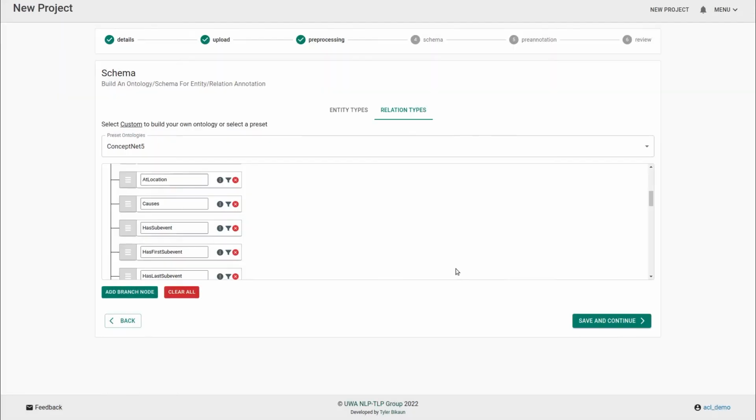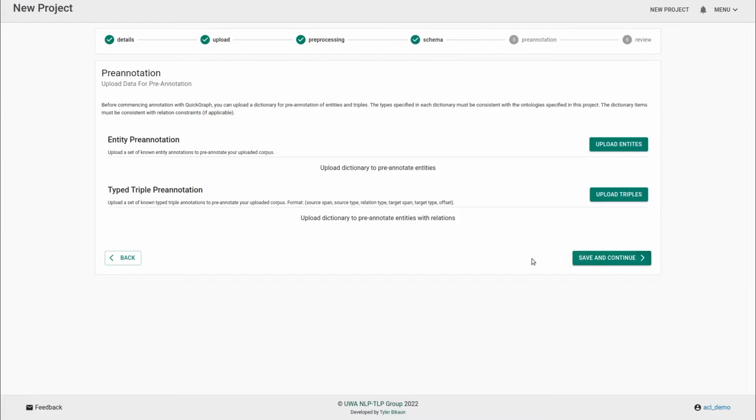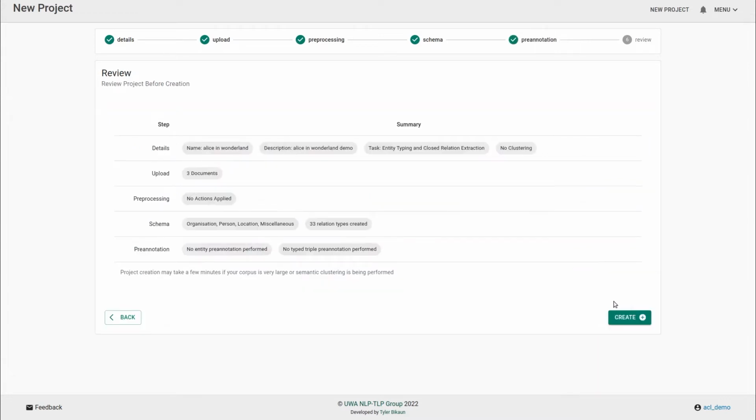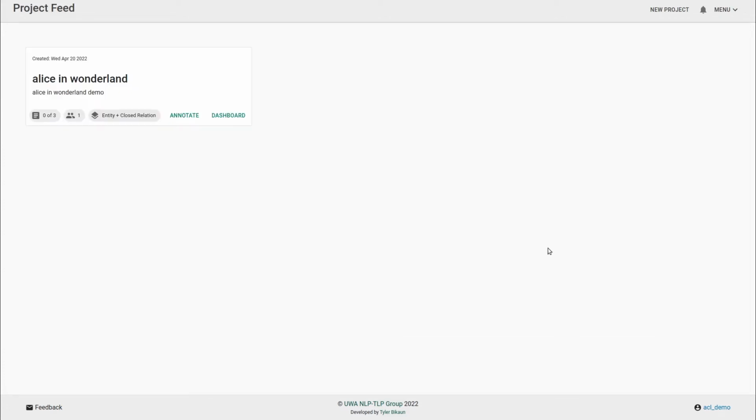Like other tools, QuickGraph allows pre-annotation using pre-built mapping dictionaries. Let's skip this for our toy example of Alice in Wonderland. That is all it takes to set up an annotation task in QuickGraph. Now let's create our project and start annotating.